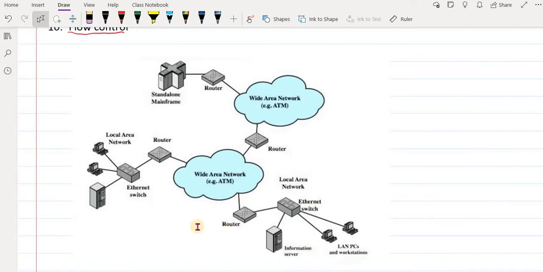Next we have an example of the internet.